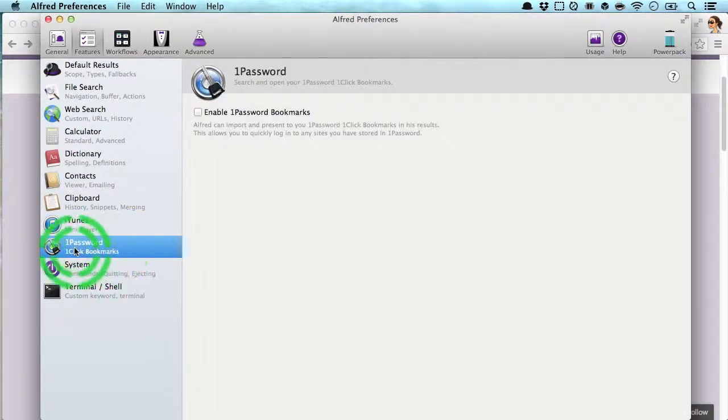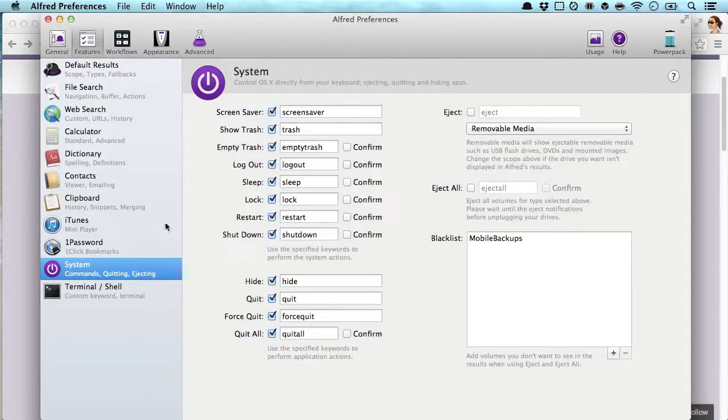Now finally, there is some 1Password integration. If you have some kind of password manager, go ahead and use it. Now I believe at some point these are done by the Power Pack, so if you do not have the Power Pack, you can either choose to buy it. Next, let's go on to the system.